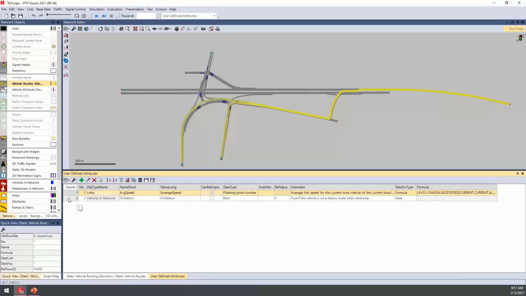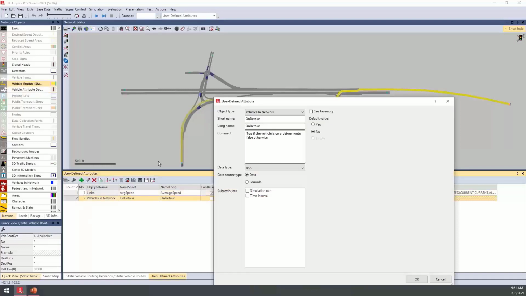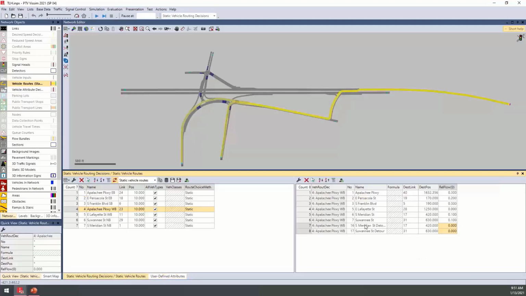The other attribute here that we've got collected is something we're going to use with the vehicle attribute decision. This is not really used in the calculation at all, but it's more to keep track of whether or not a vehicle is on a detour. We'll talk about this a bit more later. Essentially, this user-defined attribute is really just a Boolean value, so it's either going to be true or false, depending on whether a vehicle is taking routes either 6 or 7. It won't be on a detour. If it is taking routes 16 or 17, then it is going to be considered to be on a detour.